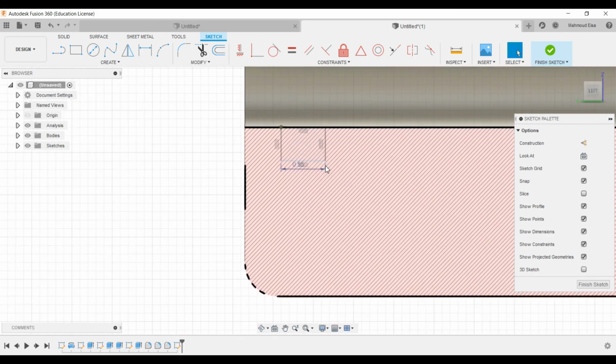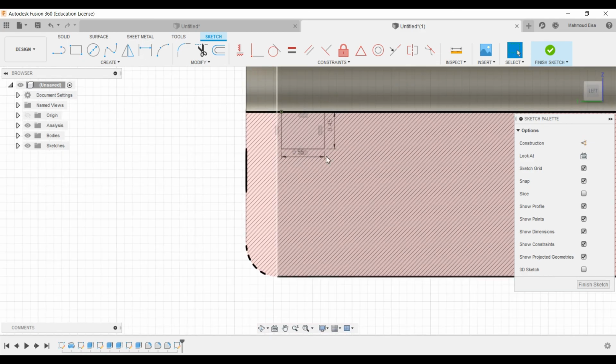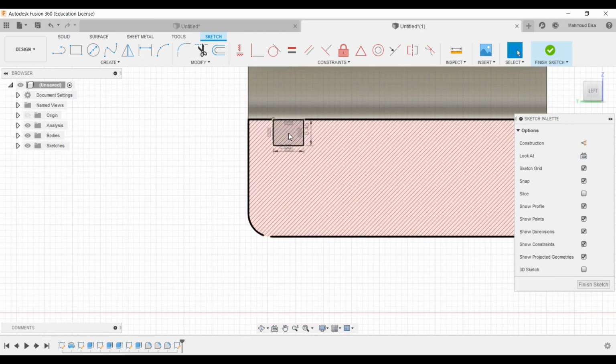Okay, so now what we need to do, let me try and give this a dimension as well. The depth of that is going to be 0.5. Okay, right there. Okay, so guys, this is what you get right there.